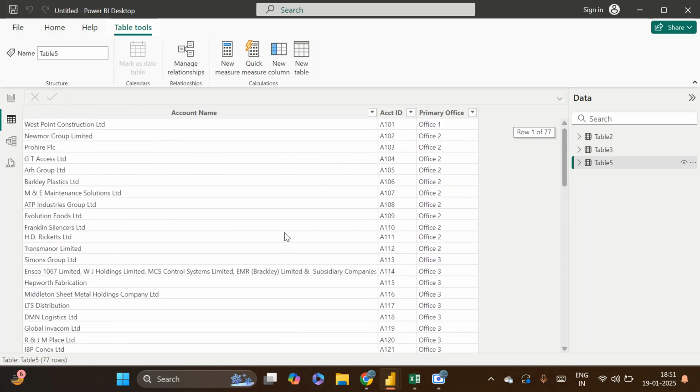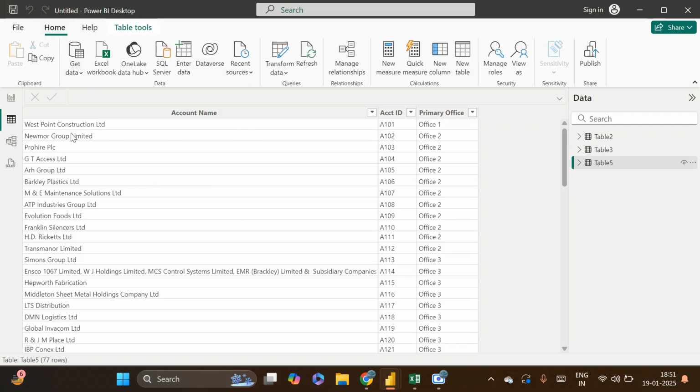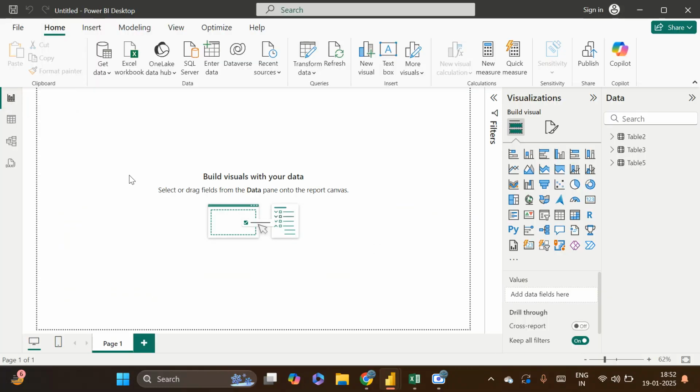Now, once you load your data into Power BI Desktop, you do not simply jump onto report view and start creating visuals. No, don't do that. Your first option is to go back to Power Query and check your data, whether the data is correct or not. Check the data profile and everything.